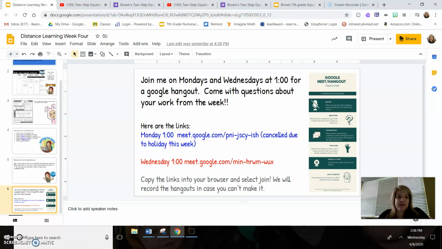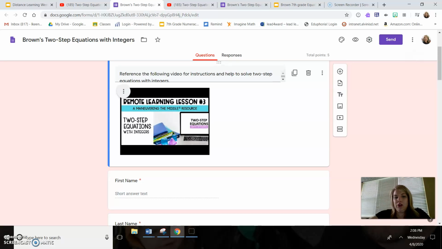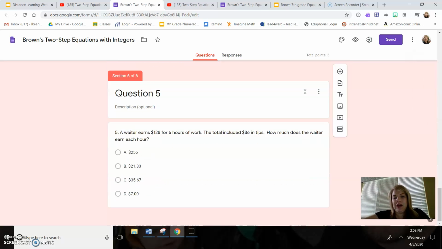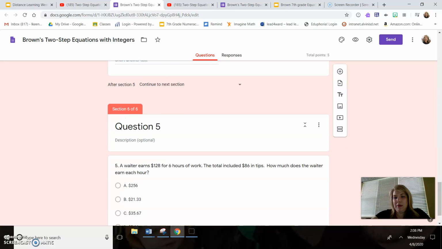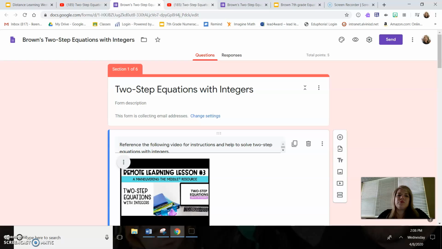Okay, let's talk about the activities. For two-step equations, you'll watch the equations with integers video. Then there will be the corresponding Google form that goes with it. You'll put your name and submit this to me at the end. Once you send it to me with this button, it goes to my email address and we'll be done, and it'll give me the information.